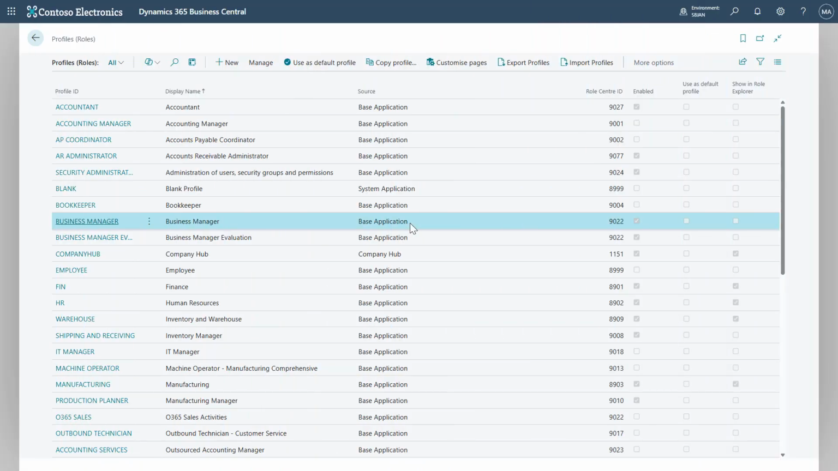When you're creating profiles in Business Central, you'll be able to make use of the lock editing feature to be able to stop certain fields on a page from being edited. Let's see how that works.